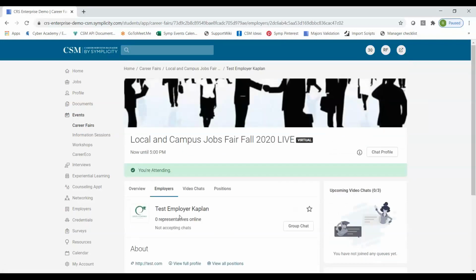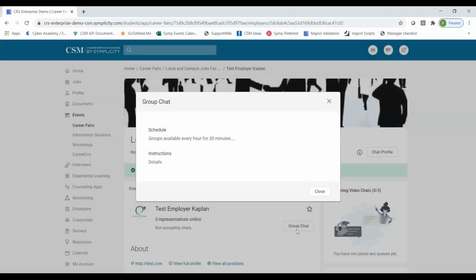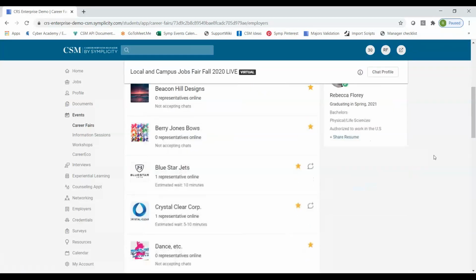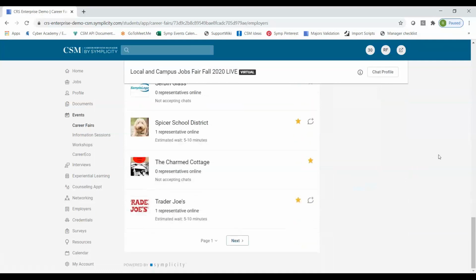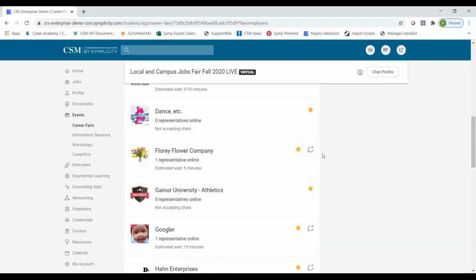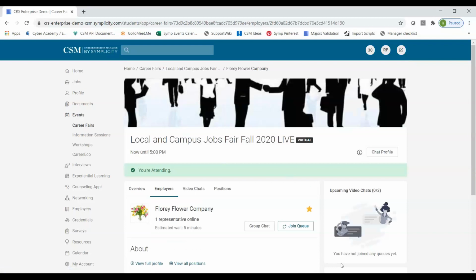Once I click on an employer, as I just did, you can see that this one does not have a rep online yet. So I can't join their queue, but I could click on their group chat and see what's going on with group chat today. If they had put their link in here, they're telling me they're going to be available every hour for 30 minutes. So I'm going to go back and click on an employer that I know has lots of good information and that I want to chat with. Let me find that Flory employer that we were just pretending to be. You can see here, they not only have the interested, but they've got the join queue button. So I could join the queue from right here, or I could click on Flower Company.